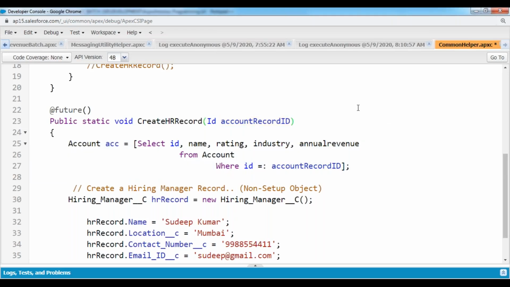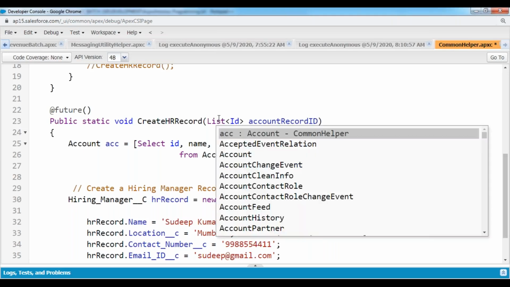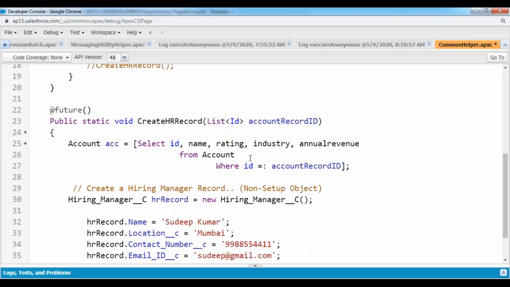Now, sometimes a question can be raised: Sir, I want to pass multiple account records here. Then pass a collection of record IDs, a list of IDs. You can pass multiple record IDs and get this information. Where ID in, we use this collection, and it will return a list of records. It may be a single record or multiple records, whatever you want.